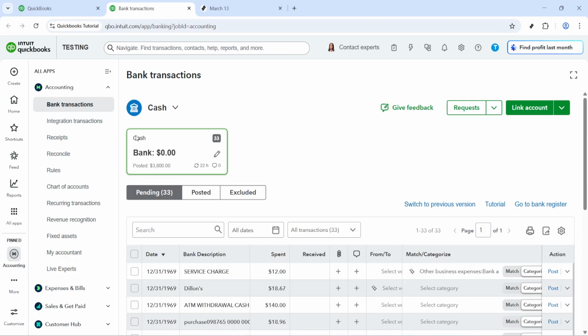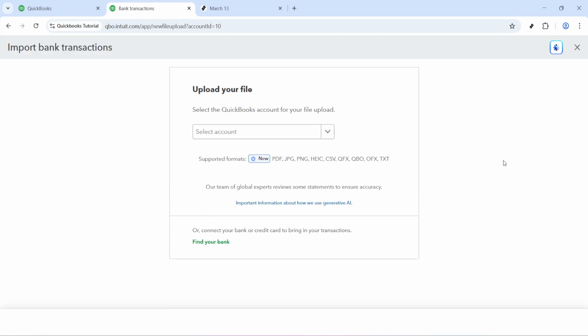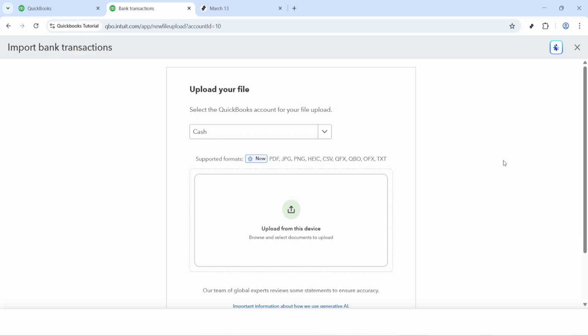On the Bank Transactions page, look for a small drop-down arrow near the top of the screen. Click the drop-down arrow to reveal additional actions. Choose Upload from File. This option is perfect when your bank connection isn't available, you prefer manual control, or you're catching up historical activity. You'll be prompted to select what type of account you will upload.